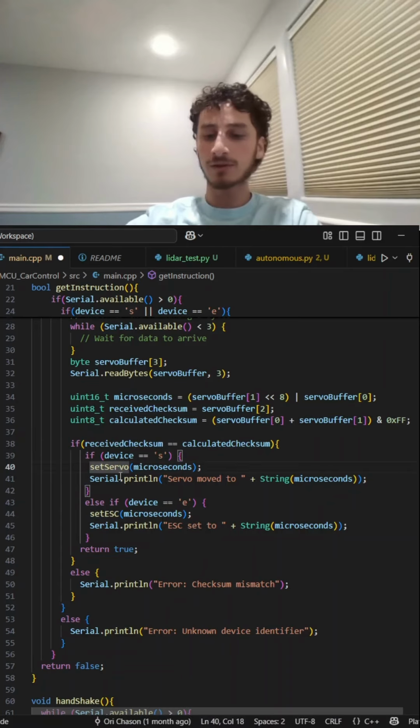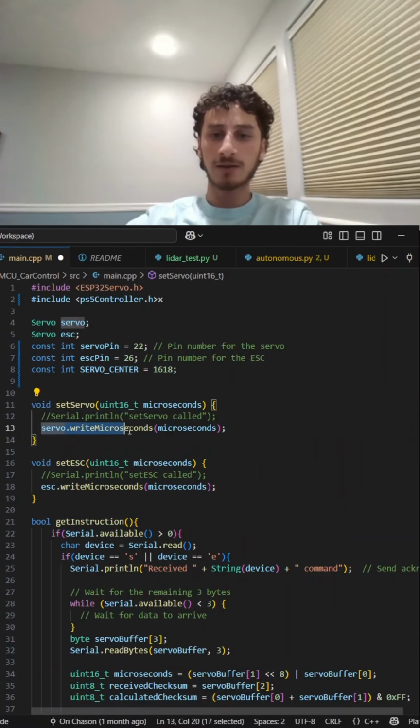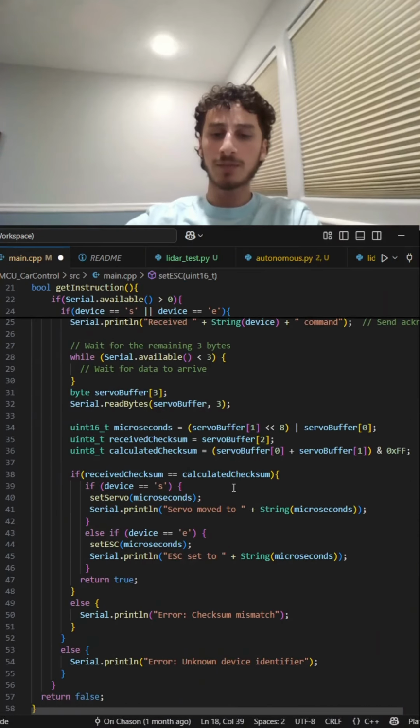And all that function looks like is one line saying set the servo with this microseconds value that we received, or same for the ESC. So that's pretty much it on the basics of how my Raspberry Pi and ESP32 communicate.